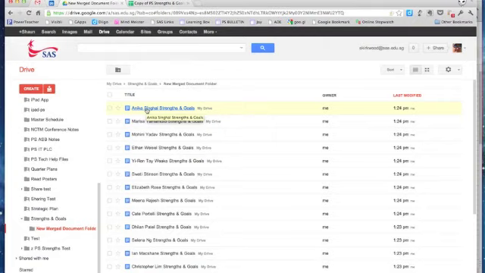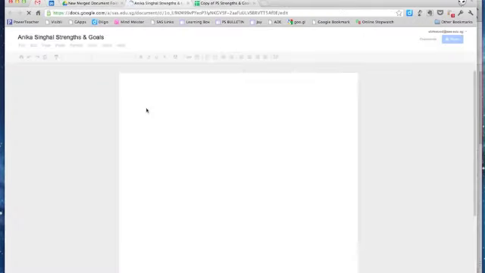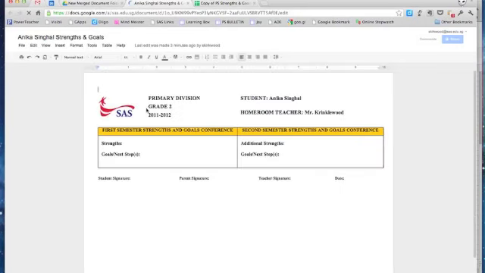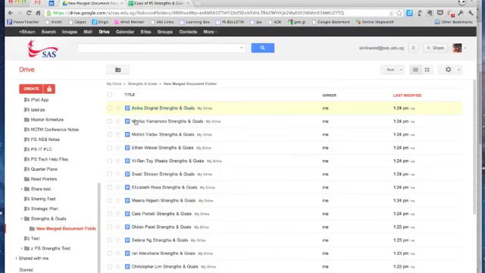It says Anika Singal Strengths and Goals. I'm going to click on that, open it up, and you can see that Anika's name has been put in where it says student. Grade 2 has been put in where we put in grade. And then where I put in Mr. Crinklewood, that's the homeroom teacher has been put in as well. So all of these files are ready to go, and you can leave them in this folder.